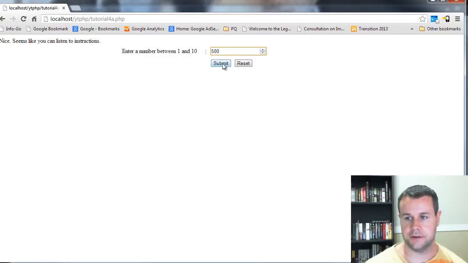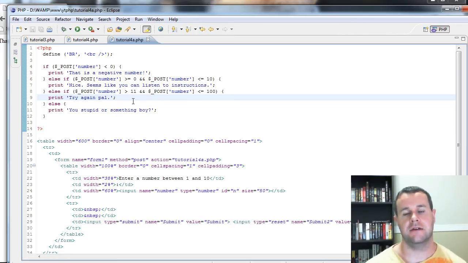So let's enter in 500. Enter, you stupid or something, boy. Forrest Gump would say no. We can enter 1, hit submit. Nice, seems like you know how to listen to instructions. -5, that is a negative number. So again, these if statements allow us to check some condition and then execute some code conditionally. That's why they're powerful. That's the if statement.